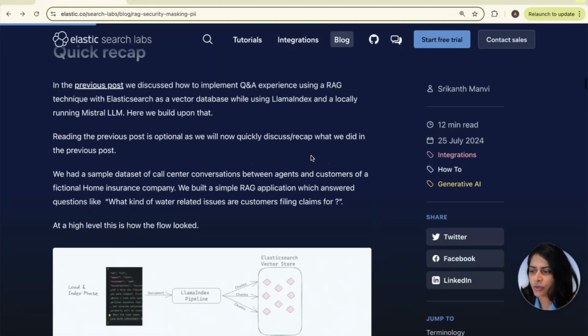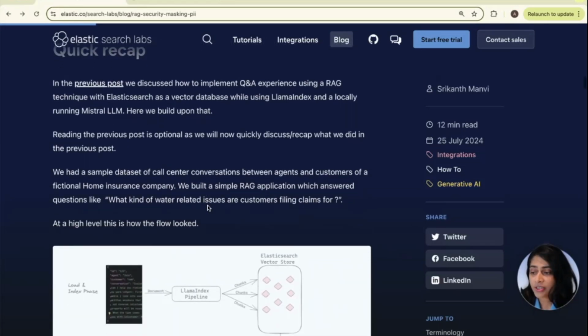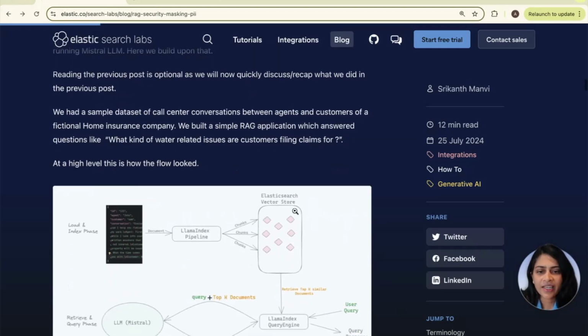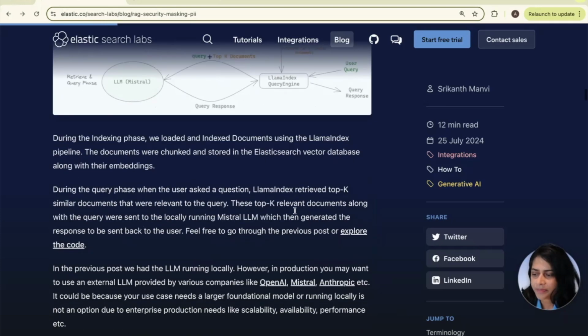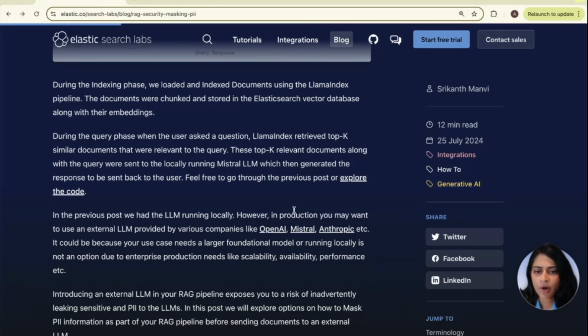Feel free to go through this previous post, which is linked here, and explore the code, and make sure that you have the Elasticsearch set up as a vector database and you have your OpenAI API keys ready as well. You can clone the code from the GitHub repository, which is linked over here.